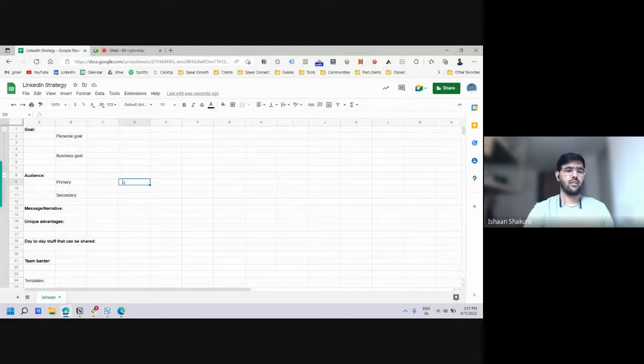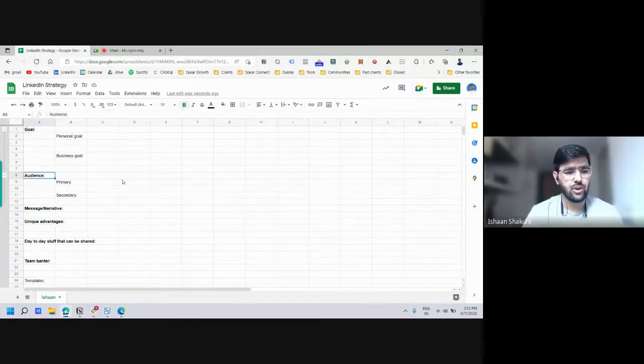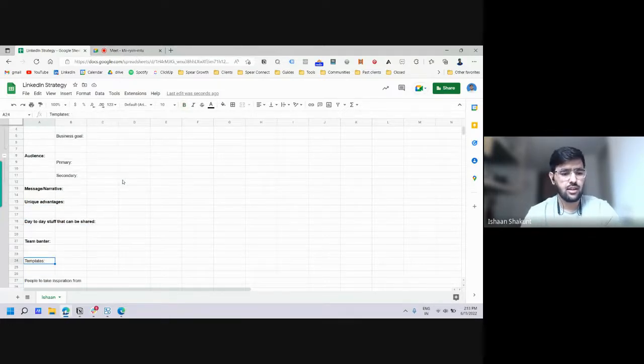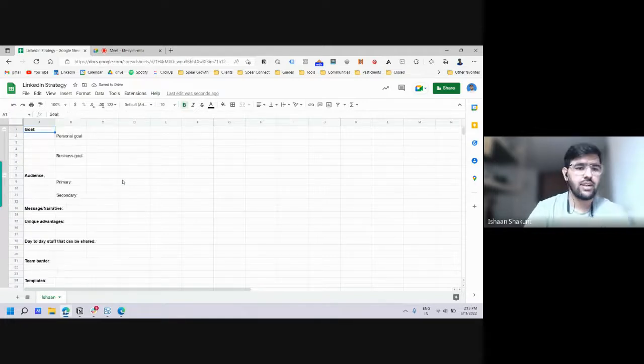While I was speaking, I've created a sheet out of exactly what we discussed. Let's just go through that. Can you see my screen? Yeah. So this is what we discussed: goal, audience, message, narrative, unique advantage, day-to-day stuff, team banter, templates, people to take inspiration from, a calendar, a comment strategy, a connection strategy. This is the stuff that we just discussed, and we're slowly creating a framework for the strategy that we want to create.